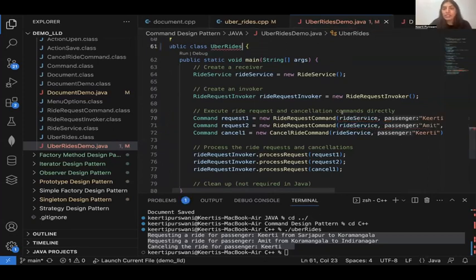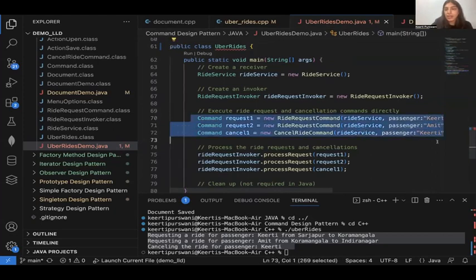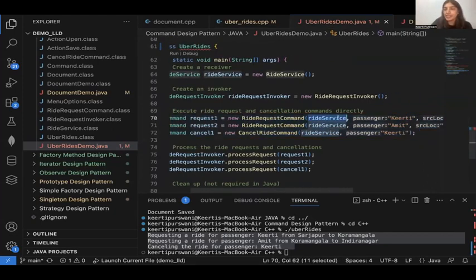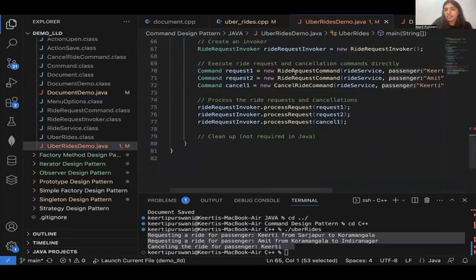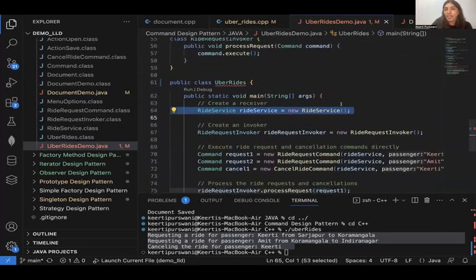Okay. So this is basically my commands. So this is the ride service, right? And this is an invoker. So this is the invoker, this is the receiver, this is the one that is actually going to perform the action.